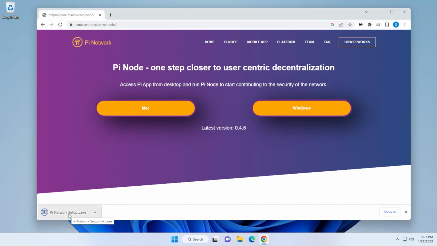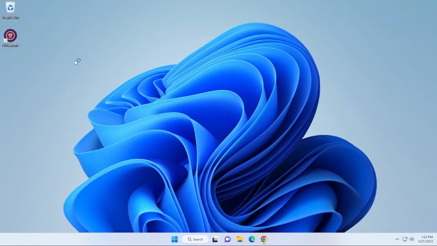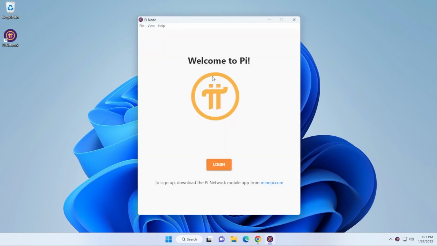And it's done downloading. So we're going to go ahead and install it by opening it. Minimize my browser. And it's a quick installation. We'll just get an icon over here on our desktop. And that's pretty much it to install it. It's going to launch it. And then we have the option to log in here. And we get this welcome screen and we're going to want to log in.